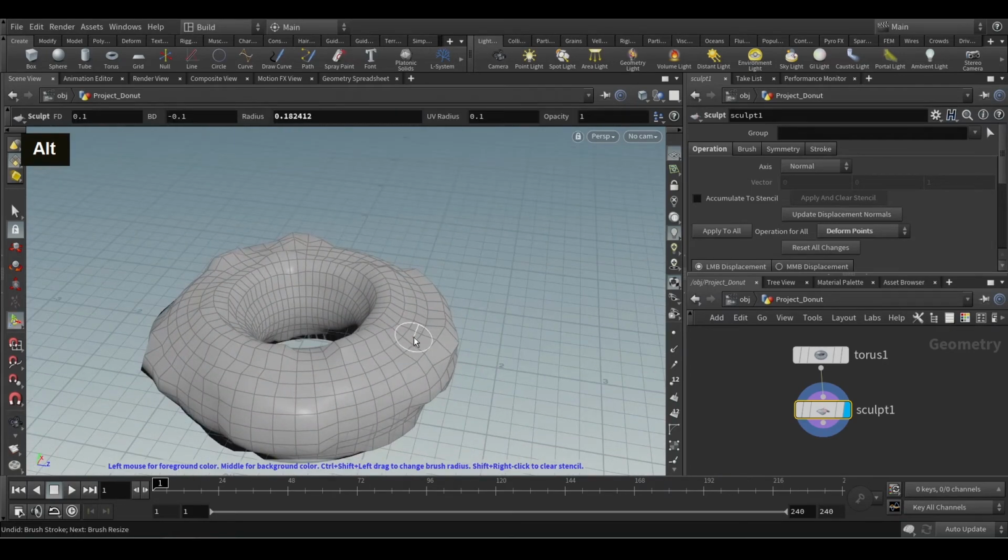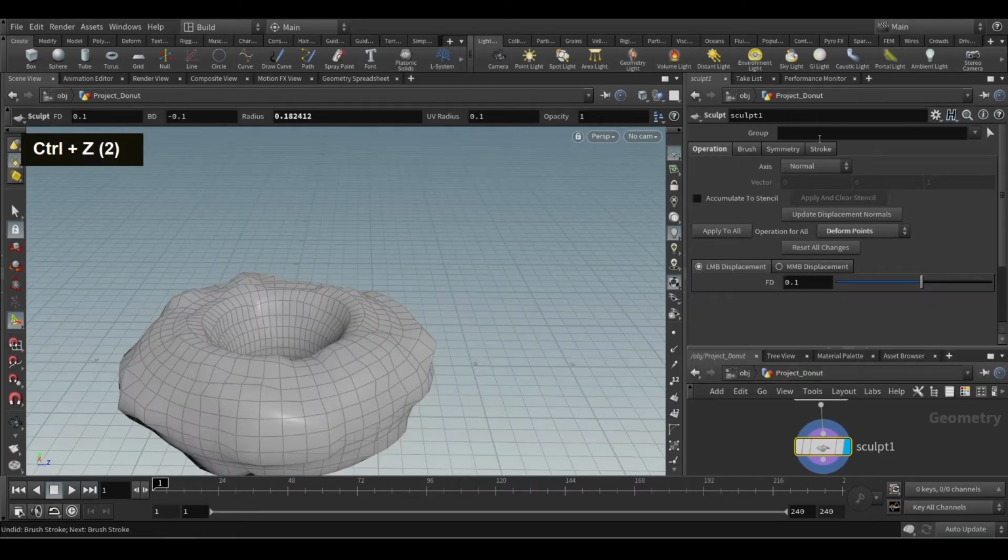I know it is really bad, but I just want to show you what the Sculpt tool can do. In the Sculpt you have plenty of options, and you can see LMB is a displacement, and MMB displacement has a negative value. So what is negative and what is positive? Positive pulls, 0.1 times higher.